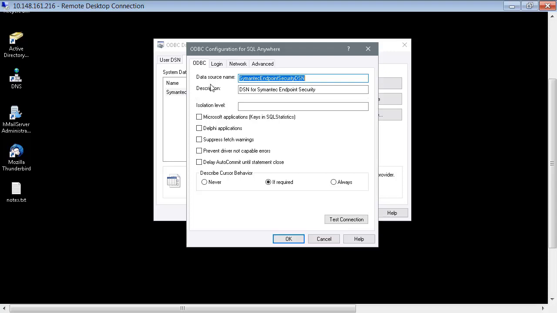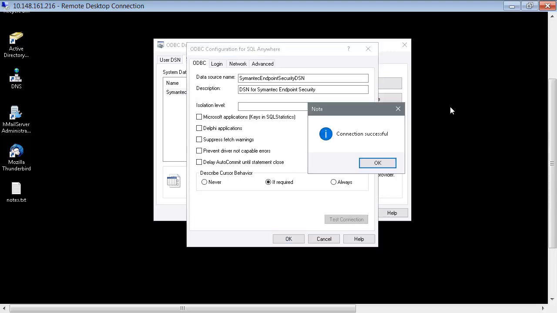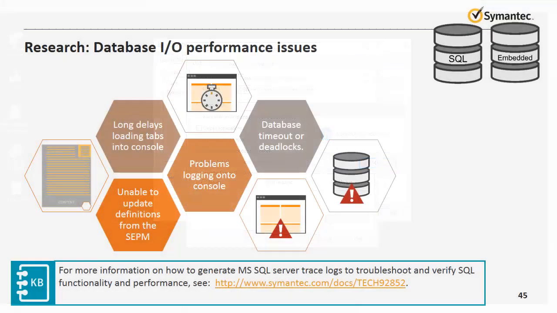If the above steps do not resolve the issue, examine the Tomcat Logs folder and look at the SCM server log for possible indications of the cause. If the issue persists, perform a repair of the Symantec Endpoint Protection Manager from Control Panel. For more information on troubleshooting database and communication issues, see the KB article shown on the screen.